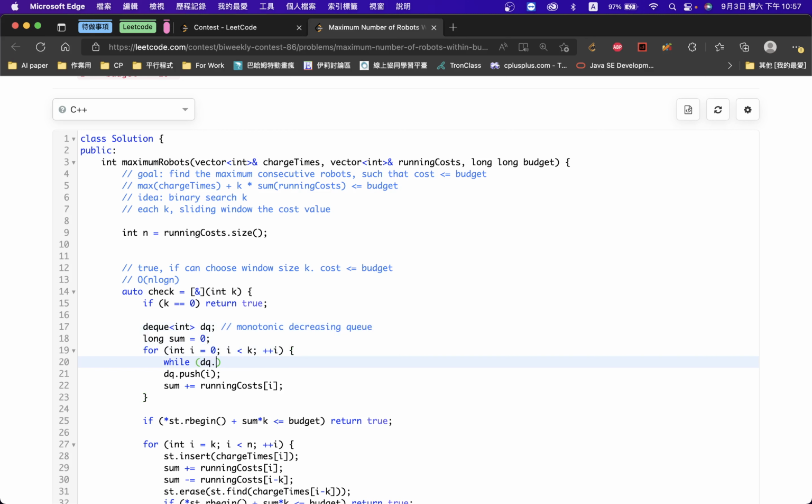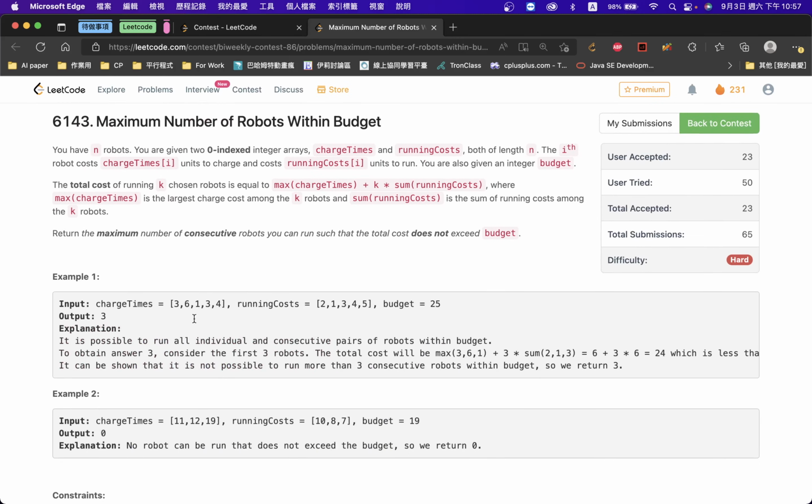So while the deque's back charging time here is too small, we pop it. And then this is a max monotonic queue, right?